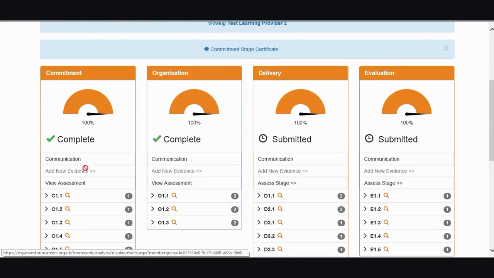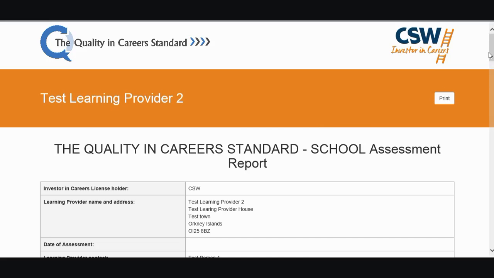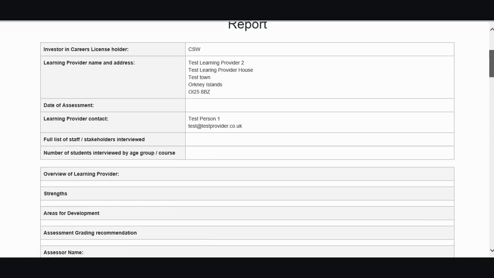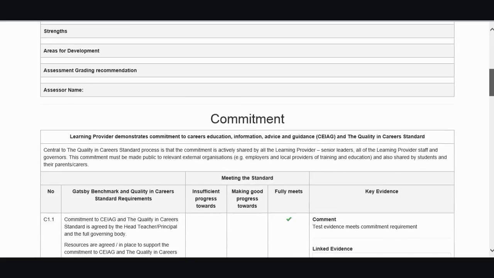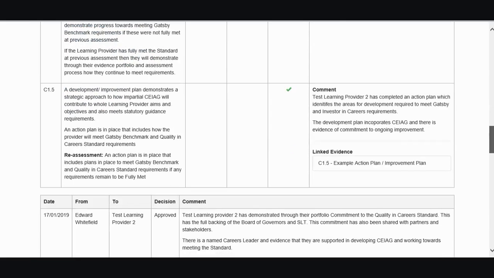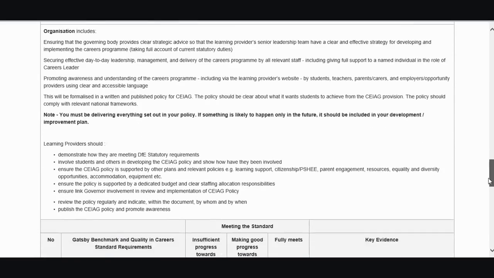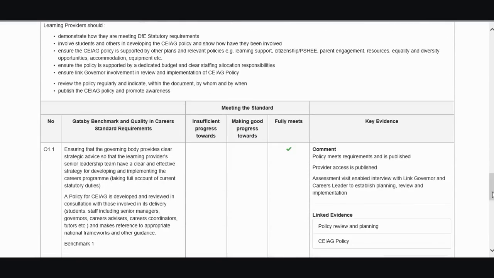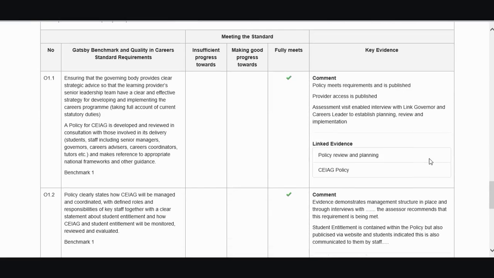You can see that it's saying complete, and it's now possible that we can view the assessment. So as I said, this is a growing document. Initially we looked and saw that the commitment stage had been done. We now can see that organisation, based on the activities that I undertook for the demonstration, has been added here. So the comments that were input and the linked evidence.